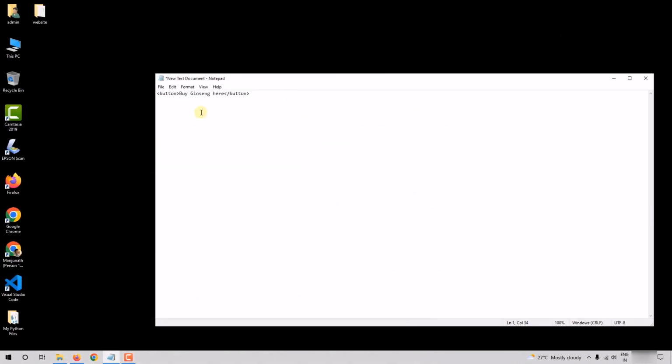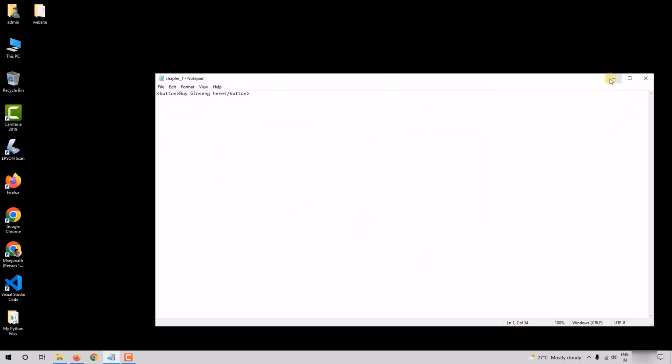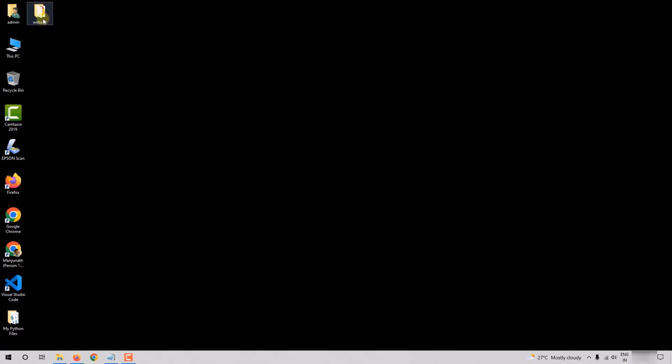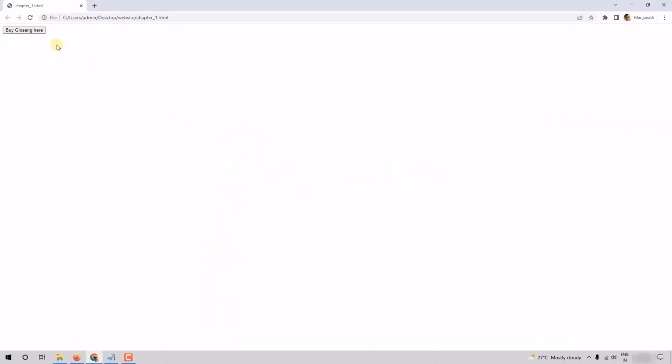Now, to create the web page, go to File, select Save As, and say chapter 1 dot html. You need to save it as chapter 1 dot html. So save it and let it be as it is. Go to this folder and you can see there is an HTML file. So double click it and you can see the first button that you created.